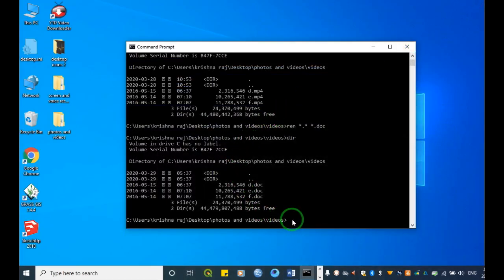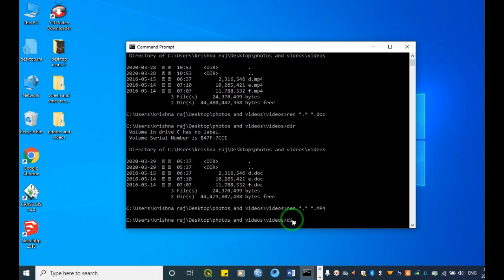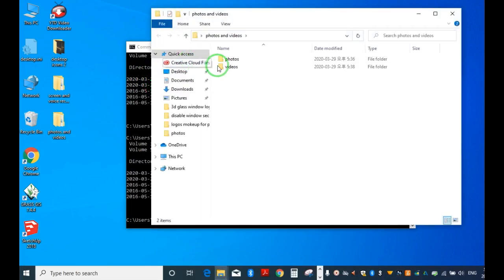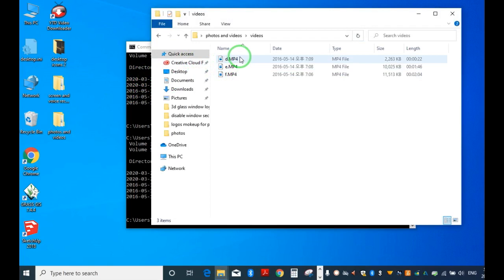When you need this, change DOC format to its original format. Type REN, space asterisk dot asterisk, space, asterisk dot MP4, enter. DIR enter. Type exit to exit command prompt.